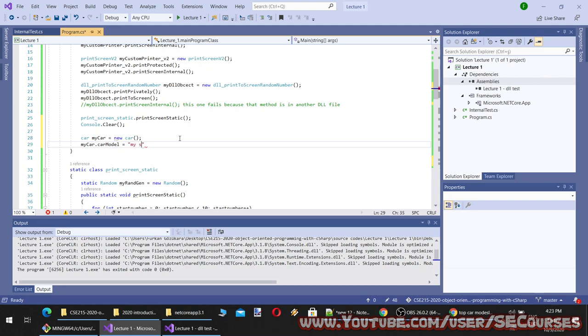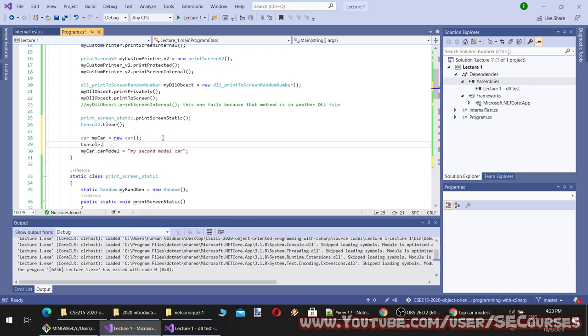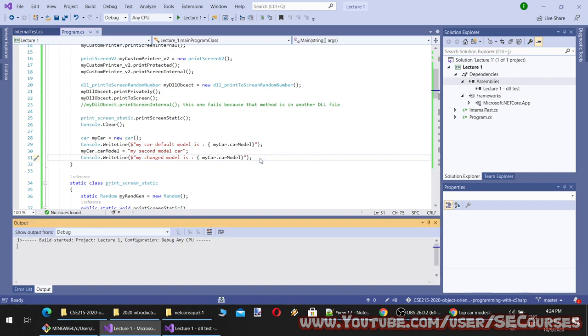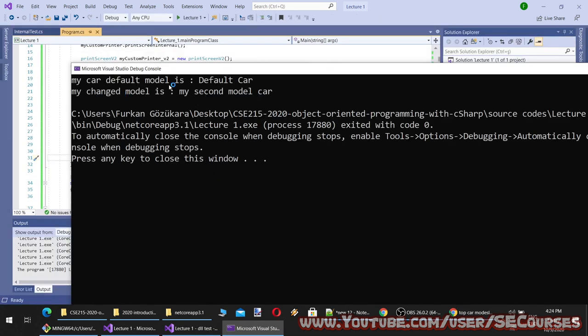I'm going to set the model as my second model car. Before that, I will just print the screen. Okay, I am going to put a dollar sign in front of the string, so I can directly embed variables into that string. With these curly braces, this is a special sign, and I'm going to put it here. So let's just run the application. Okay. So my default car model is default car, and my changed model is my second model car.